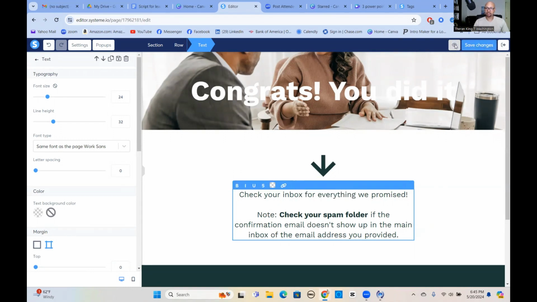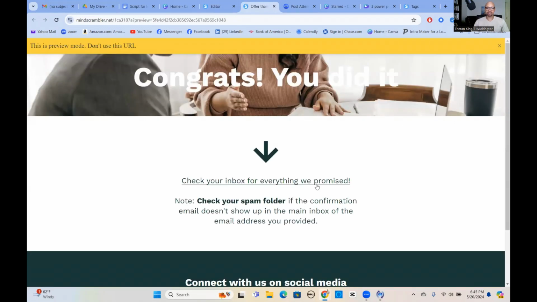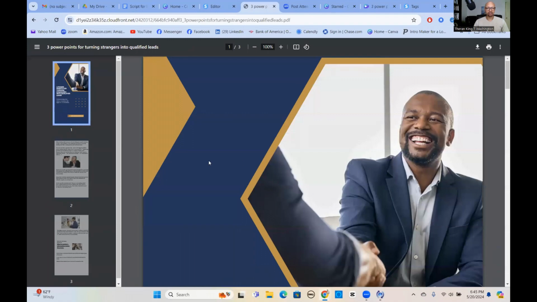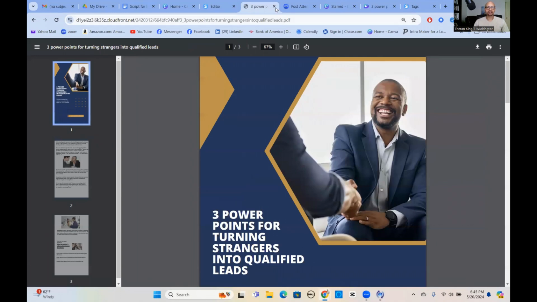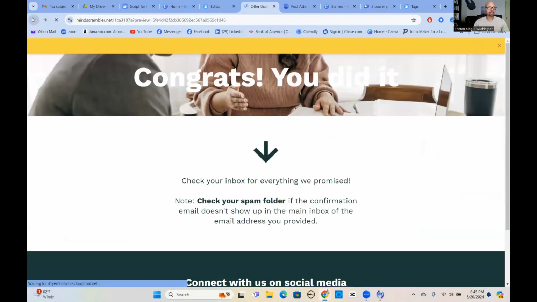Now I'm going to check it. Let me click that icon and right here, click. Boom, they get the PDF. All right, it's like magic, right? All right, so go back.